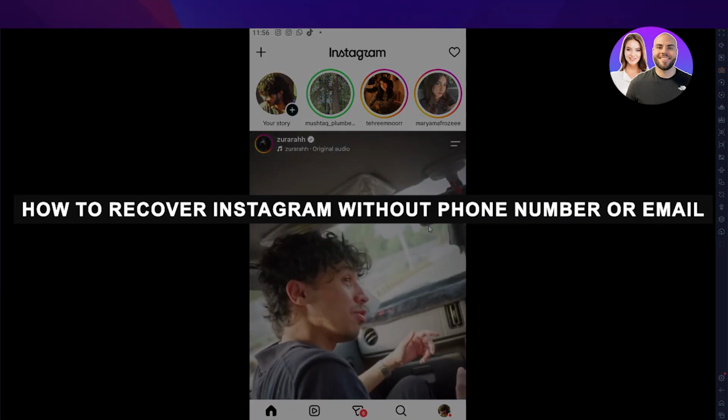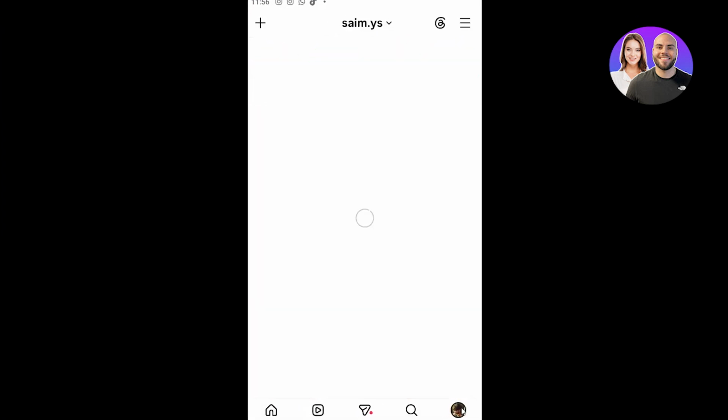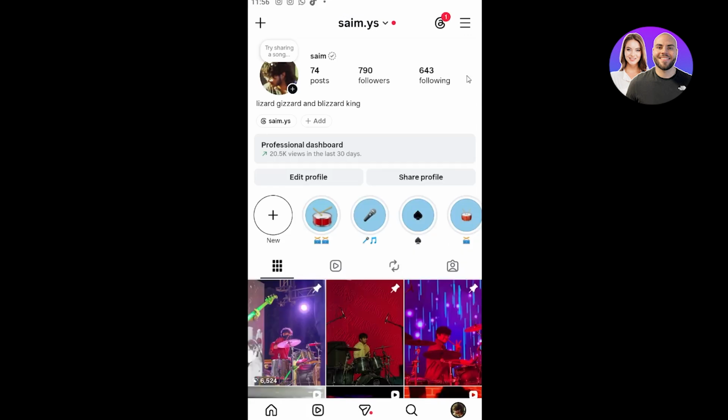How to recover Instagram without phone number or email. So if you want to go ahead and recover your Instagram details without any type of phone number or email, it's really easy to do so.